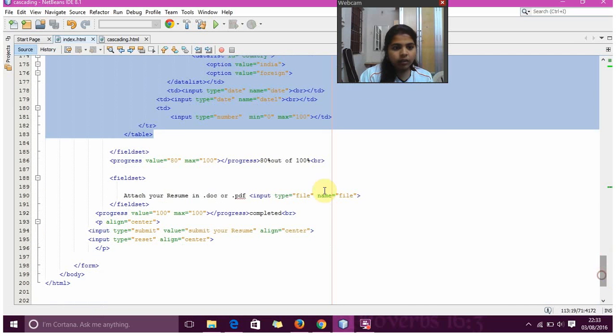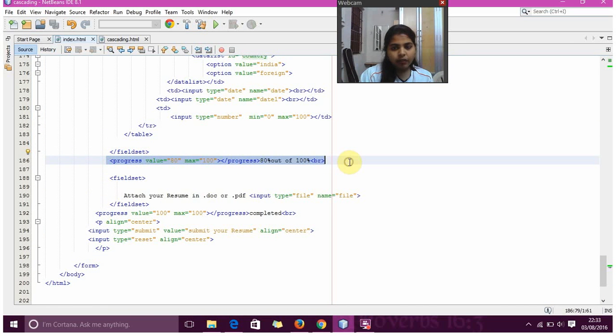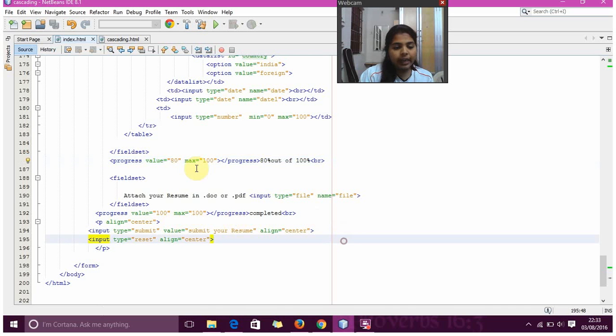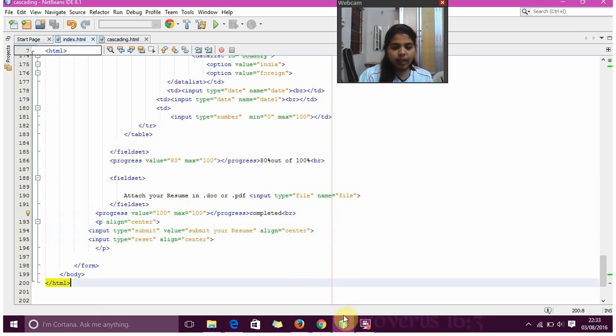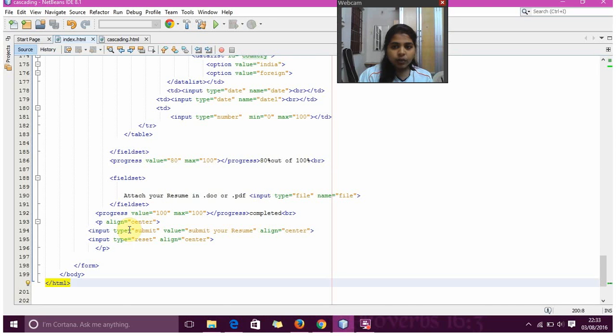And over here I close the field set, and I just gave the progress value equal to 80 out of 100. Here, when you want to attach some file, I just gave input type equal to file, where a box opens where you can choose a file. It will go directly to your computer, so you can choose any file you can attach. And after that I gave a progress value. It looks like this, a choose file box.